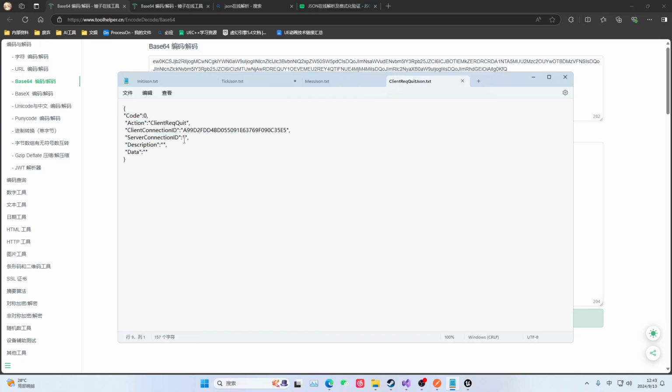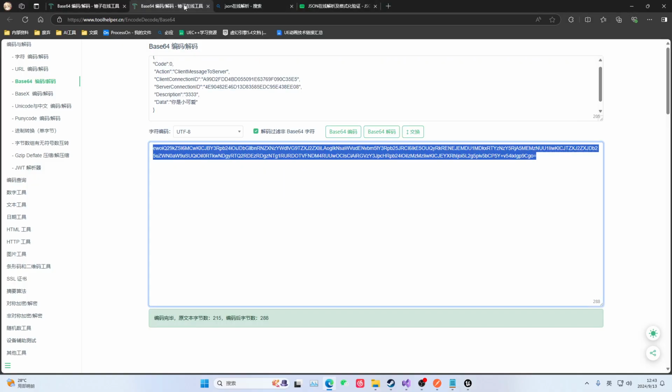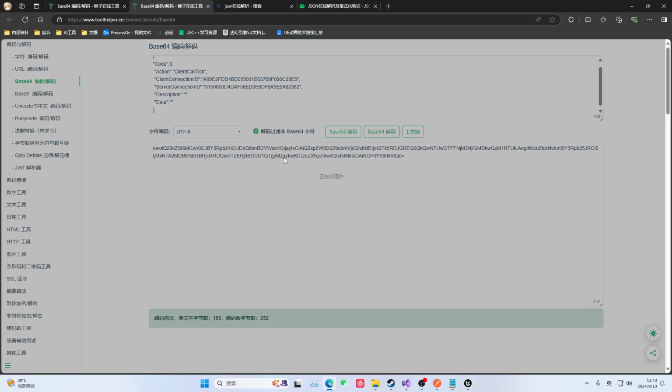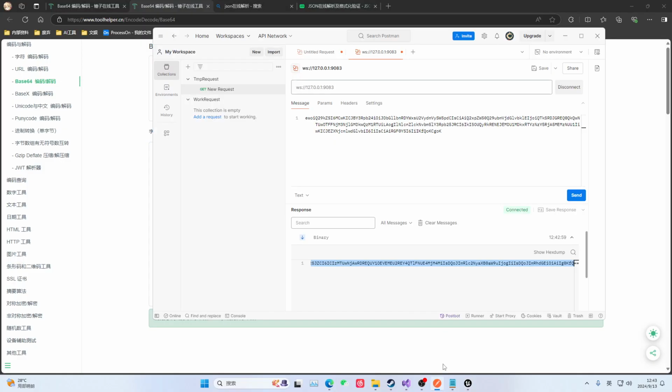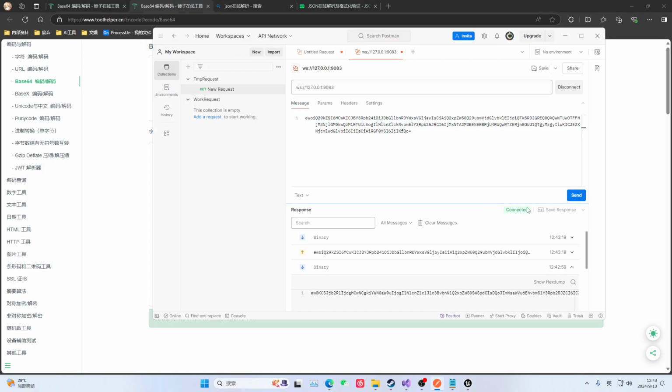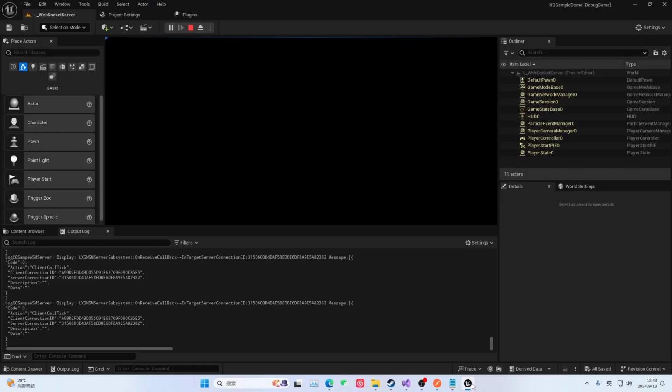we first let it tick. Let it tick. We change this here. Okay, tick it. We encode it. Okay, after the encoding is complete, we ensure here that it's in. You can see now the heartbeat is normal. You can also see it in the server logs.